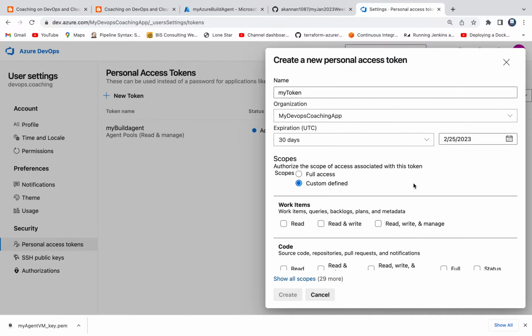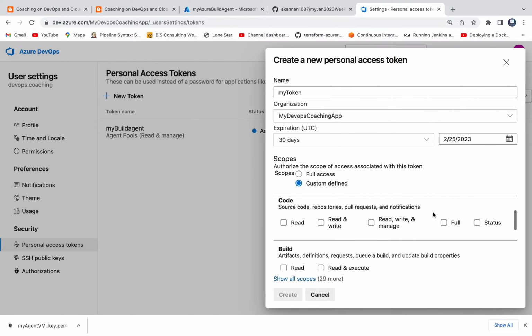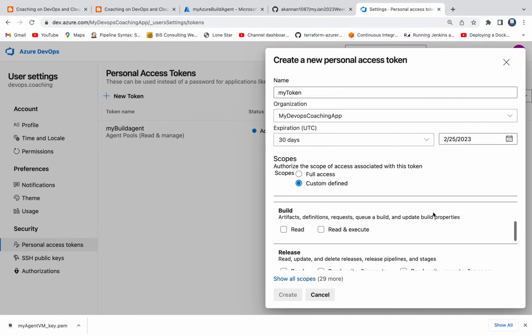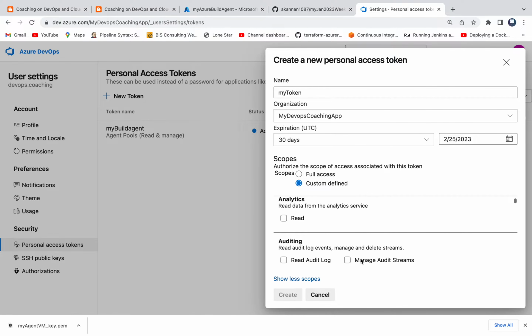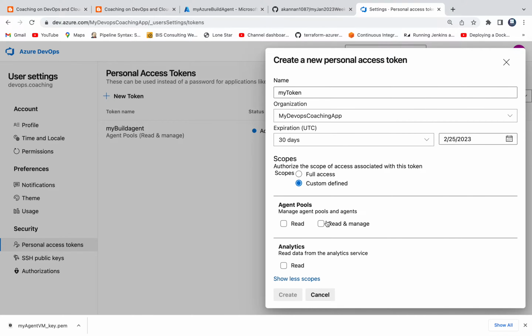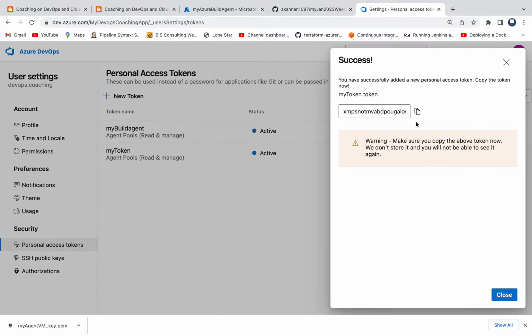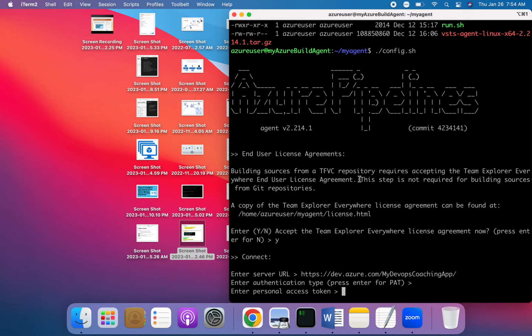All we have to do is scroll down and then we have to give access to, you can click on show all scopes. So we are going to click on this one, agent pools, read and manage. So that is the access that we have to give. And then click on create, and then this is going to create the token, right? So copy the token and then enter the token here.